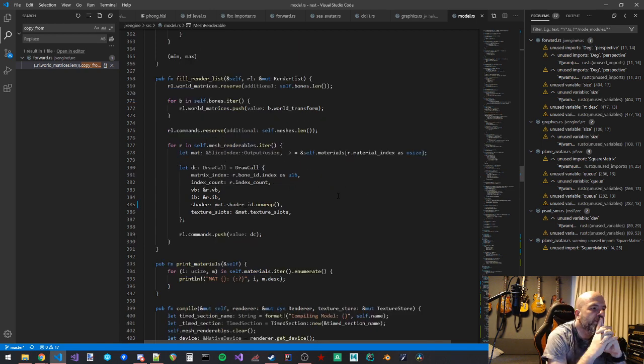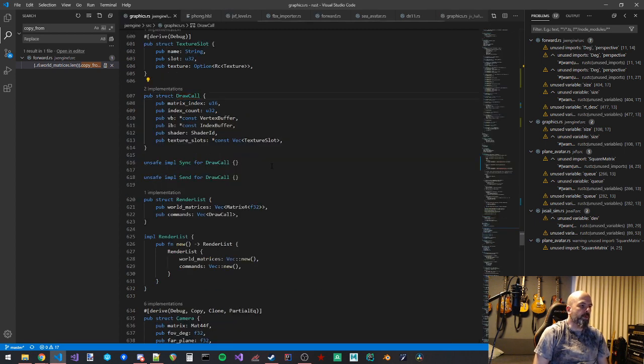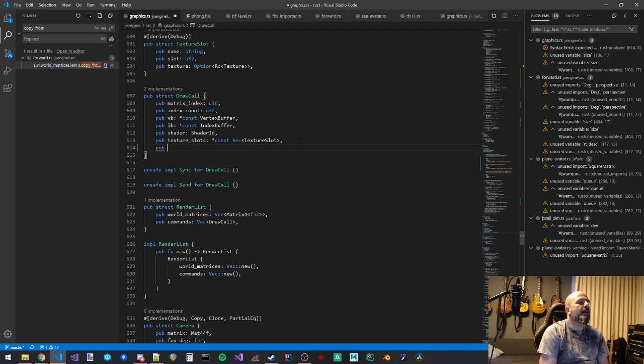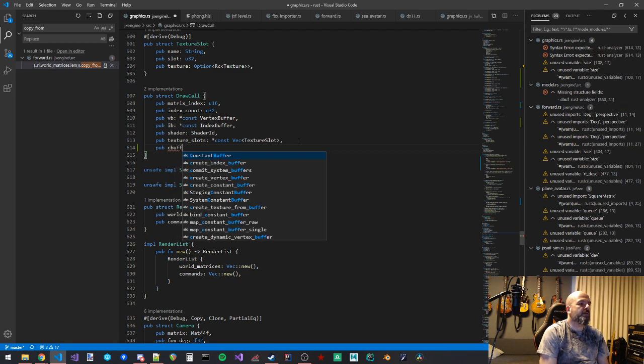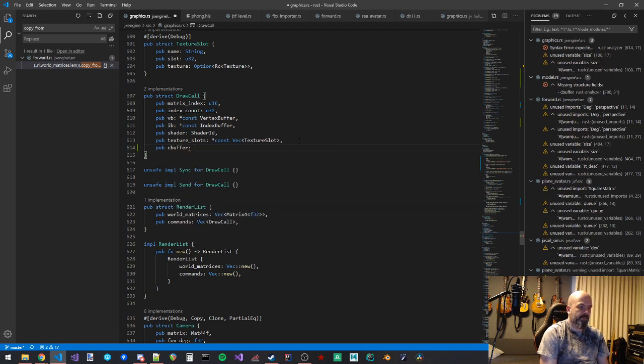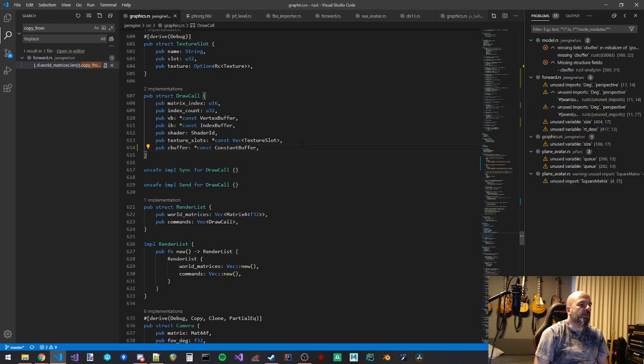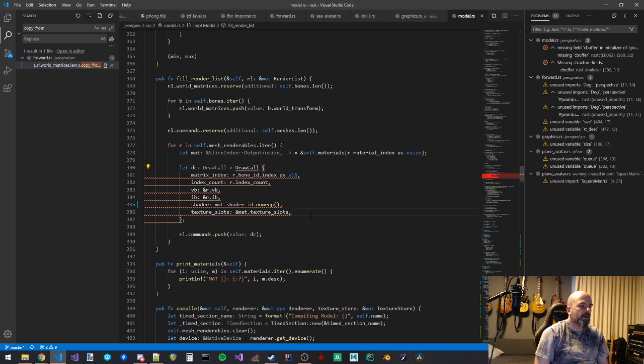What is this? Okay, I think for this draw call we will have to add a constant buffer, and here we go, on save, because I don't want to deal with the nightmare of having this as a reference.